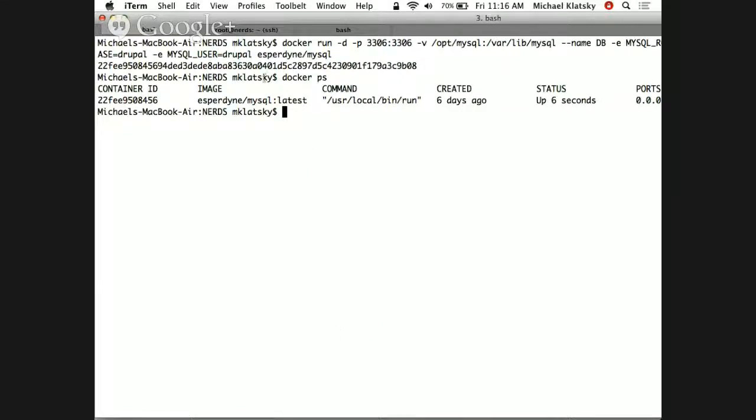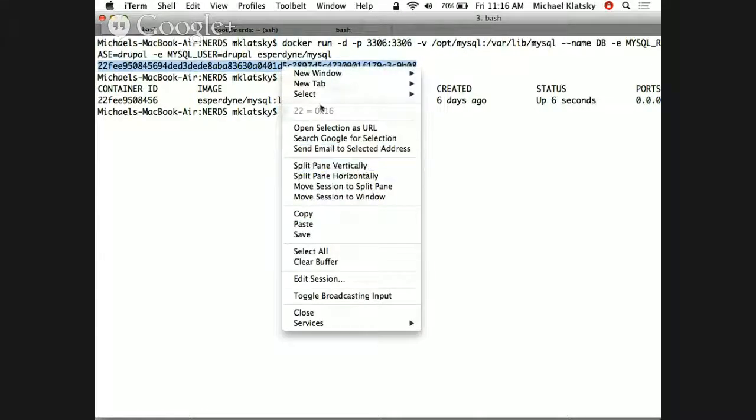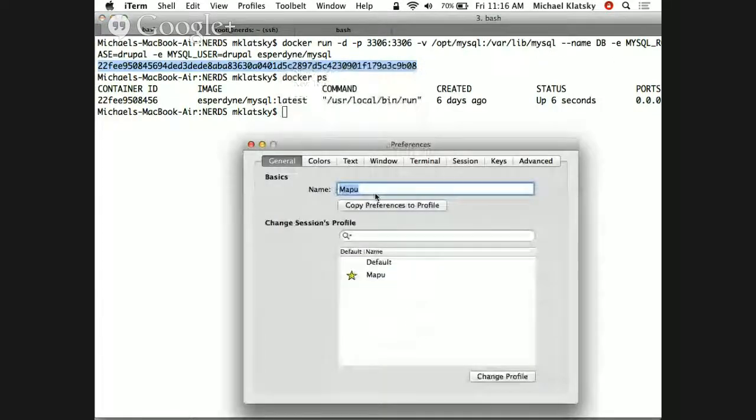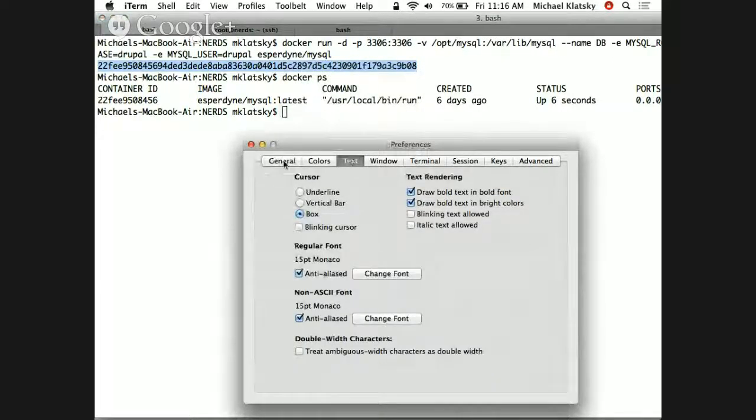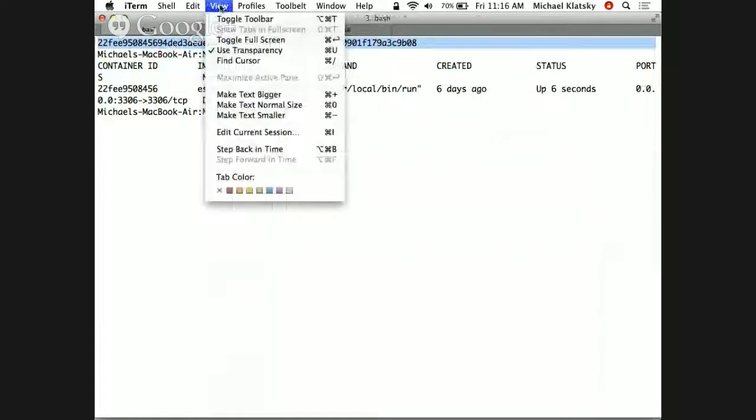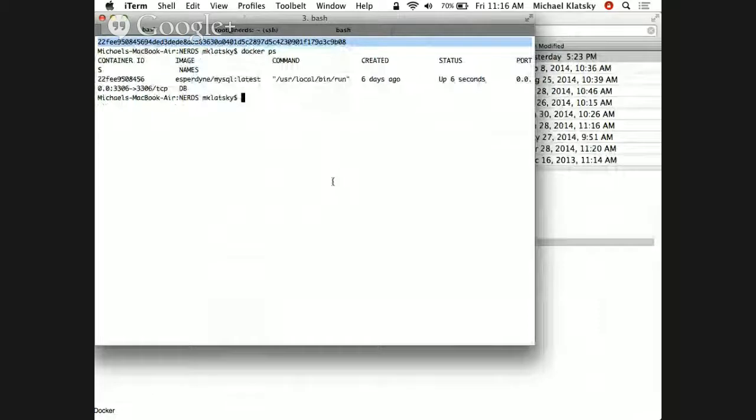I'm going to try making the font a little bit smaller, because we're not seeing the full screen. Can you still read this? Is that still legible? Okay.